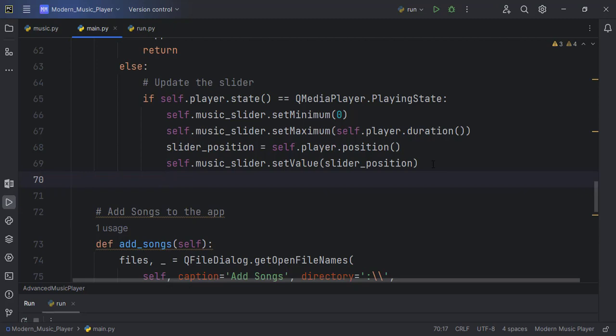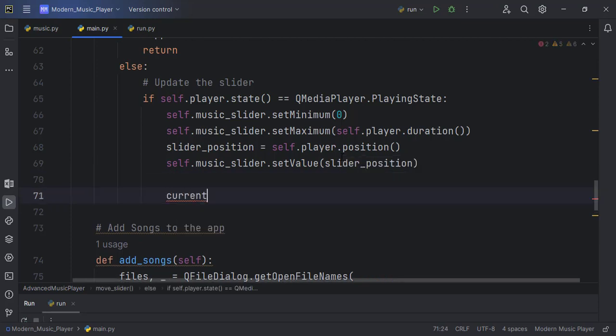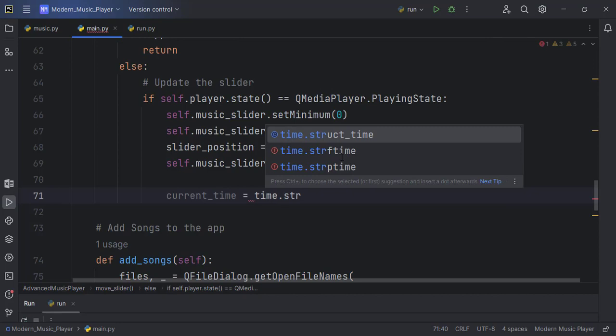So here we first have to get the song's duration, and then we also get the current position of the song, because this function will be updating every second. Once we get that position or the duration of the song, we can also update it every second. We can say the current time equal to, that's the current time of play, so that's where the player has reached. It should be equal to time.strftime.